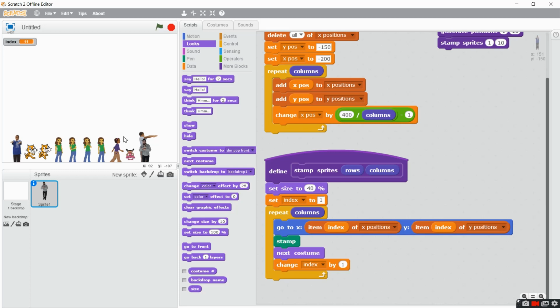You should stamp the sprite in random places on the grid. So to do this, you need to follow this algorithm. Repeat until the list is empty, set index to a random number between 1 and the length of a list, move the sprite as you did before, delete the item at the index position from the Y positions list, and delete the item at the index position from the X positions list.